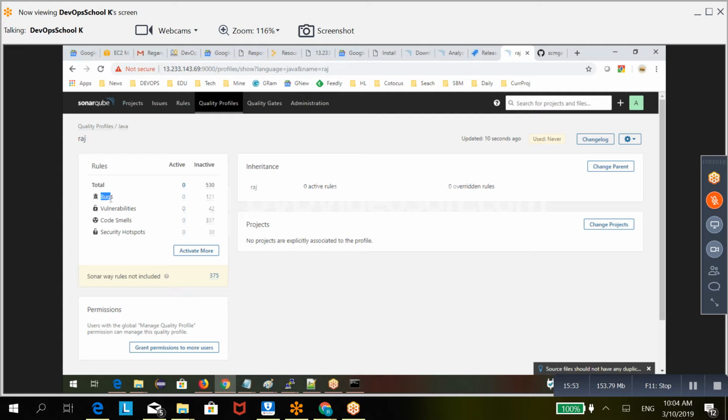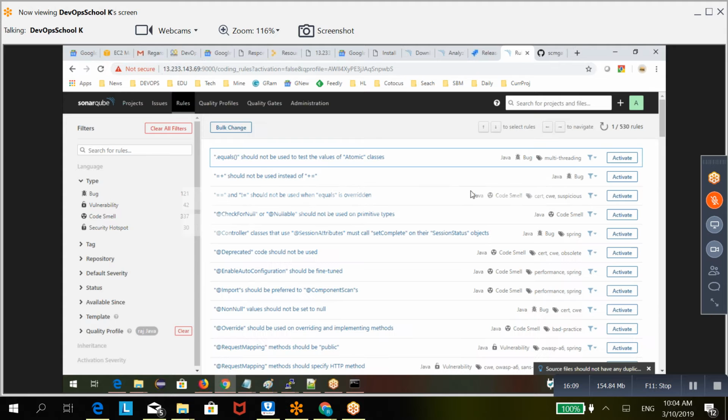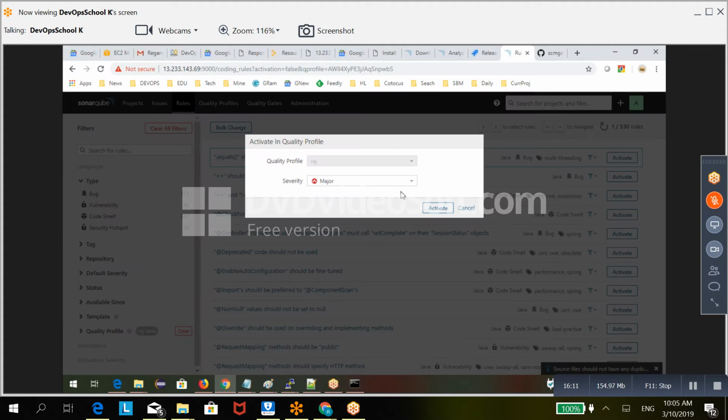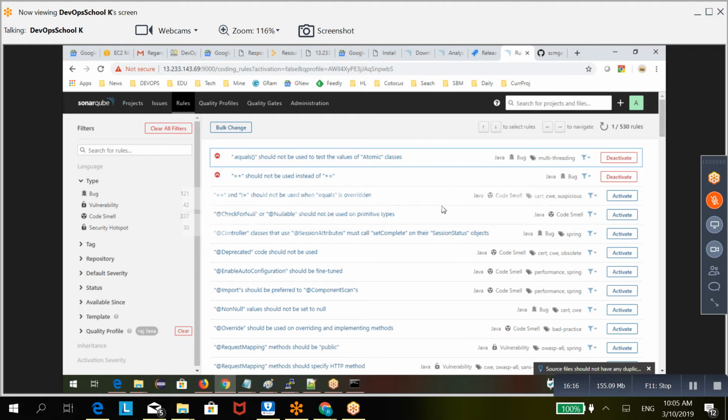What I'm going to do is activate some of them. You can activate and add, activate and add, but this is too much of a task. 530 rules, I have no patience for that. So let's not do it one by one, but use bulk changes. Bulk changes, activate everything in Raj and apply. So now I built the bulk changes, and finally if you go to the quality profile, you have Java, SonarQube and Raj.